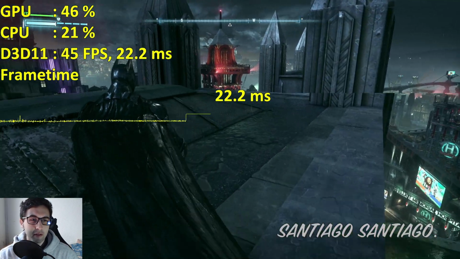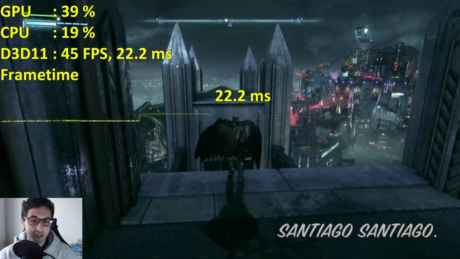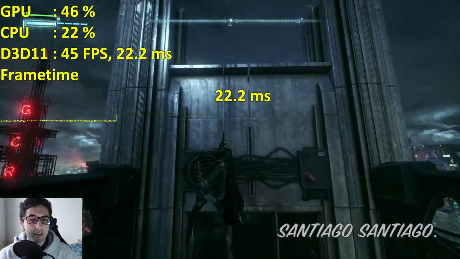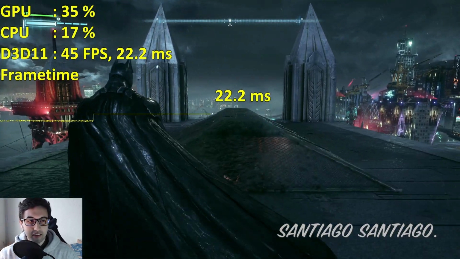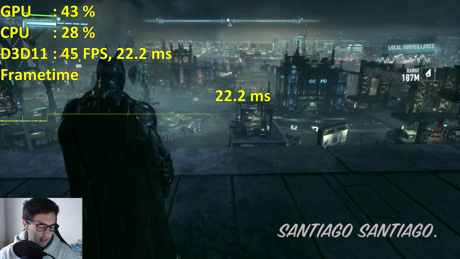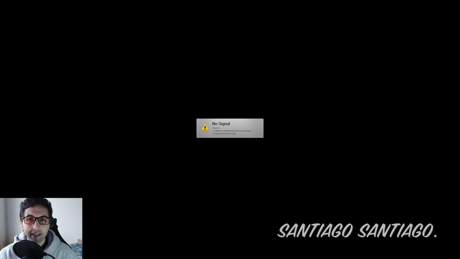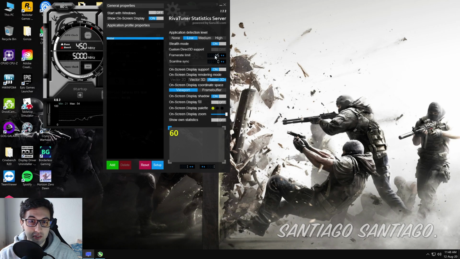And as you can see now, the game doesn't look smoother in this case because we are not locked at 60. But it's consistently at the same frame time. As you can see, it's locked at 22.2 milliseconds. Let's do this to 60 frames so you can understand what I'm talking about. It will be easier to understand. We put it at 60, like I showed you at the start of the tutorial.